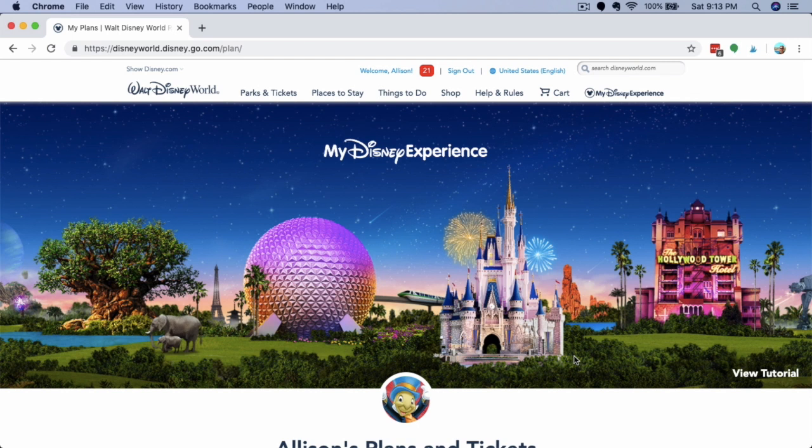The app is amazing. Not only can you use your smartphone to unlock your resort room, you can use your smartphone to do mobile ordering, which means if you go to one of the counter service restaurants, you actually don't even wait in line. You order your food, walk up and get your food. It's a huge time saver. The app is amazing. So make sure you check out part 2 of the My Disney Experience with the app.